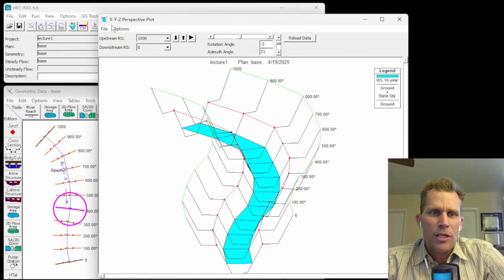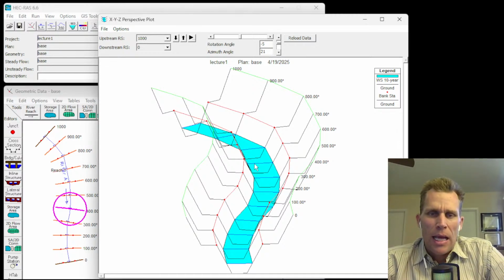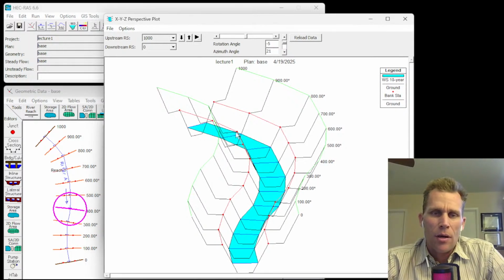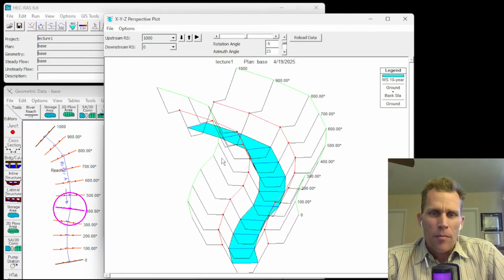Okay. This particular XYZ perspective plot, I think, looks really good when we have bridges, inline structures, lateral structures, and a simulation to run. This being a steady flow simulation, we can't even animate it because it's just constant flow, and it's a little bit less meaningful when looking at this particular perspective plot.